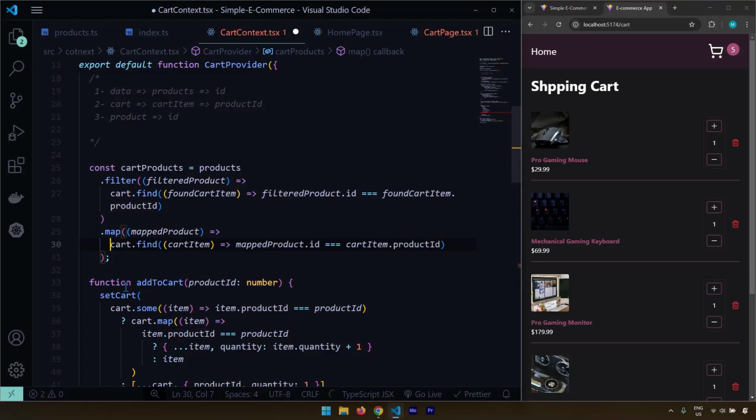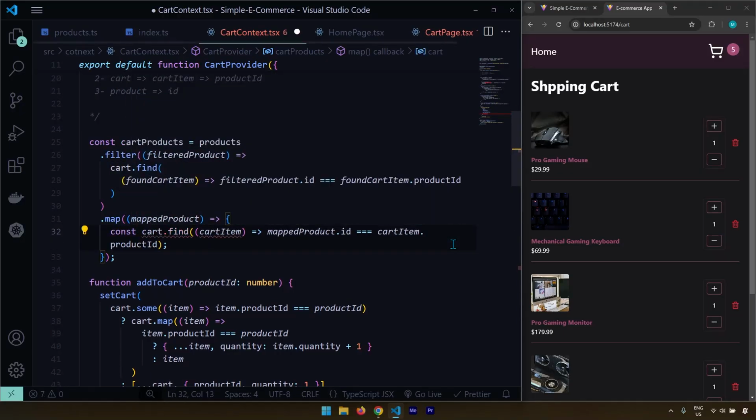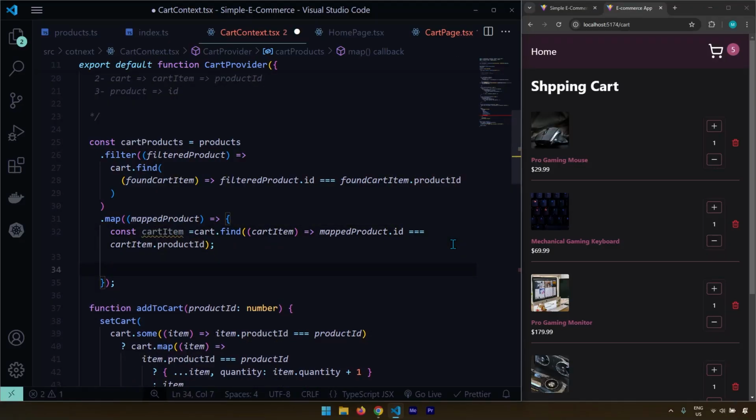Now, after all of this, what do we want to do with this? We want this map to return the product for us so we can show it inside of the cart. So we want it to return something. I am going to put this inside of the function block. And after that, let's say const cart item, since this is going to be an item for our cart. That's going to be our cart item, and we want to return it.